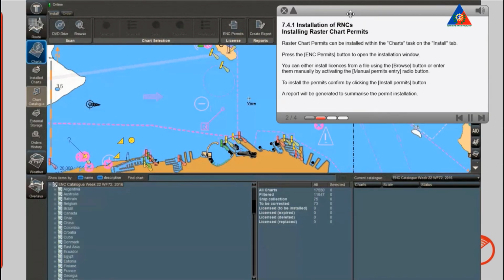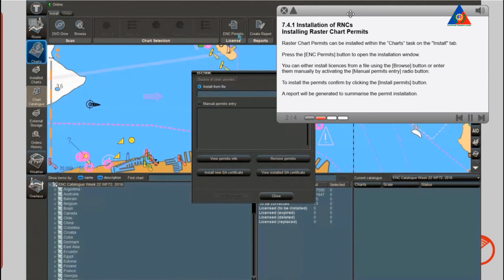Installing raster chart permits. Raster chart permits can be installed within the Charts task on the Install tab. Press the ENC Permits button to open the installation window.